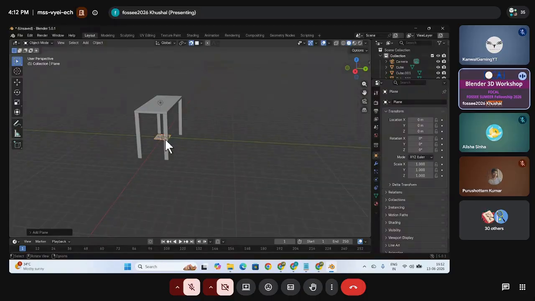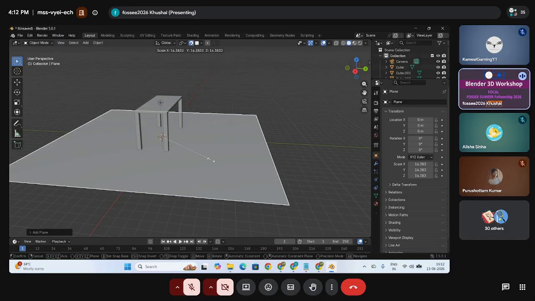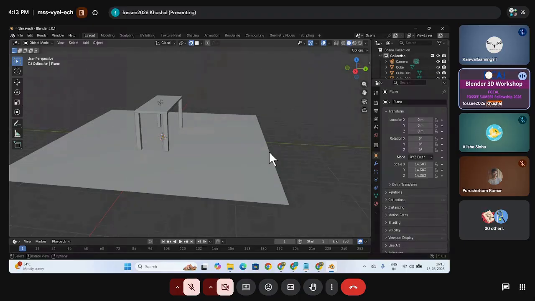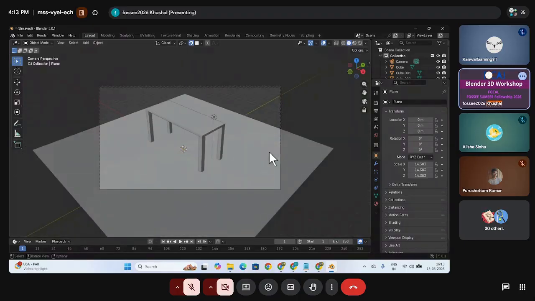I want to increase the size. So for increasing size, you know that press S, and I want to increase this size in all directions. So instead of giving X, Y, Z, I will just move. So this much plane size I increased. Press enter. So now I will see through the camera.